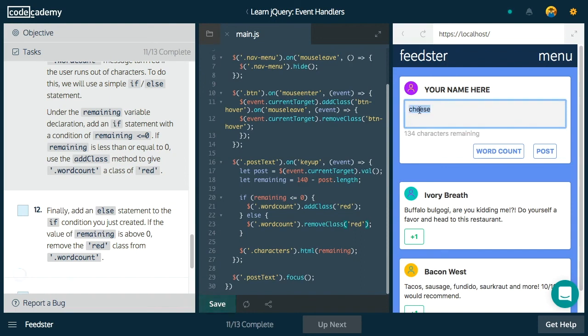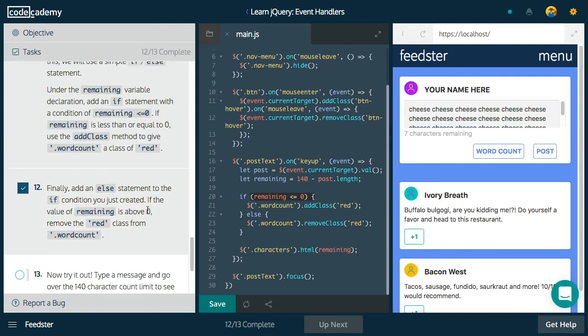So let's try it out. Cheese, cheese, cheese, cheese, cheese. There we go. Wow, that was actually perfect. 0 characters remaining. 1 character remaining. Awesome. So if the amount of characters remaining is less than or equal to 0, it's going to add that class of red to this text right here. Else, if this condition is not true, it's going to remove that class. That was funny that literally the amount of cheeses that I typed was the perfect amount. Okay, sweet. So step 12 is done.